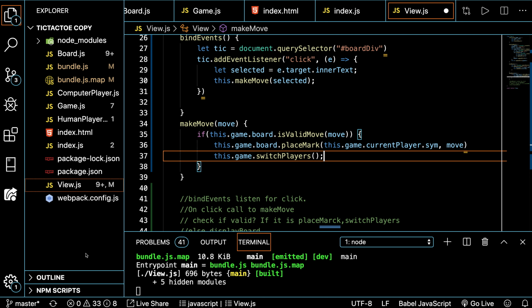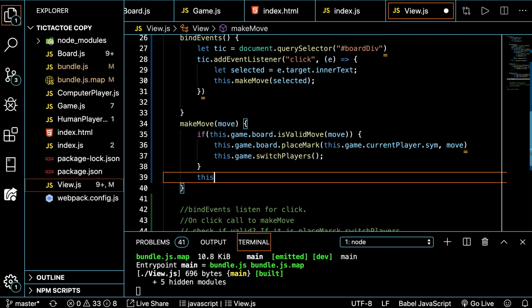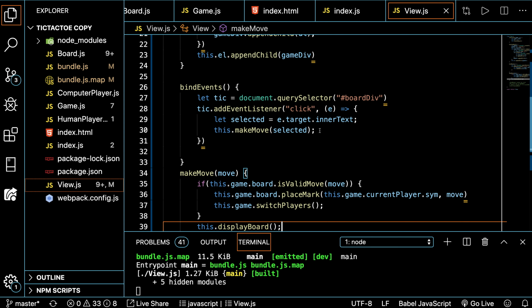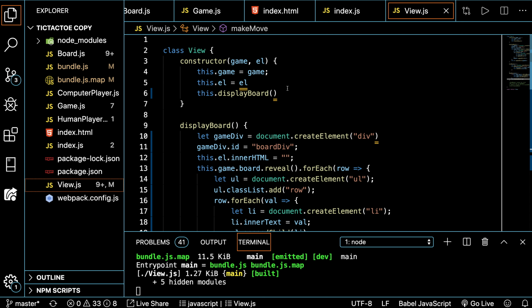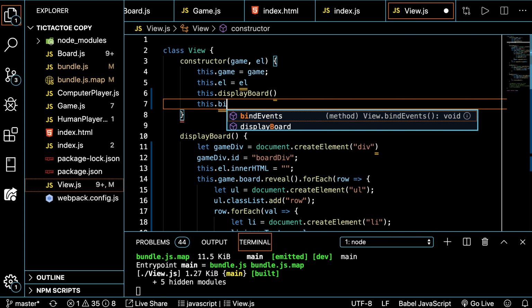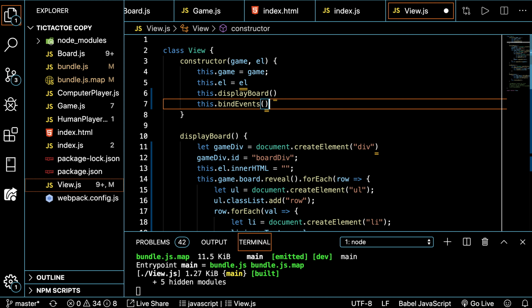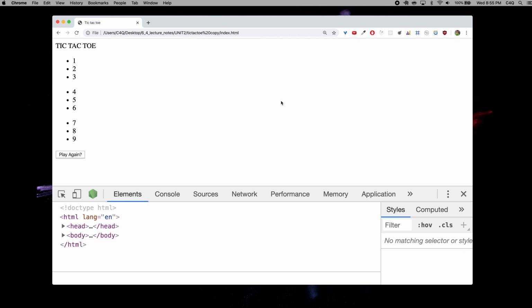And then we said we were just going to print display board for right now. This dot display board. Right, so let's see if this kind of works. After I call display board for the first time, let's also just call this dot find events. We'll save it, and we'll go check on our code.